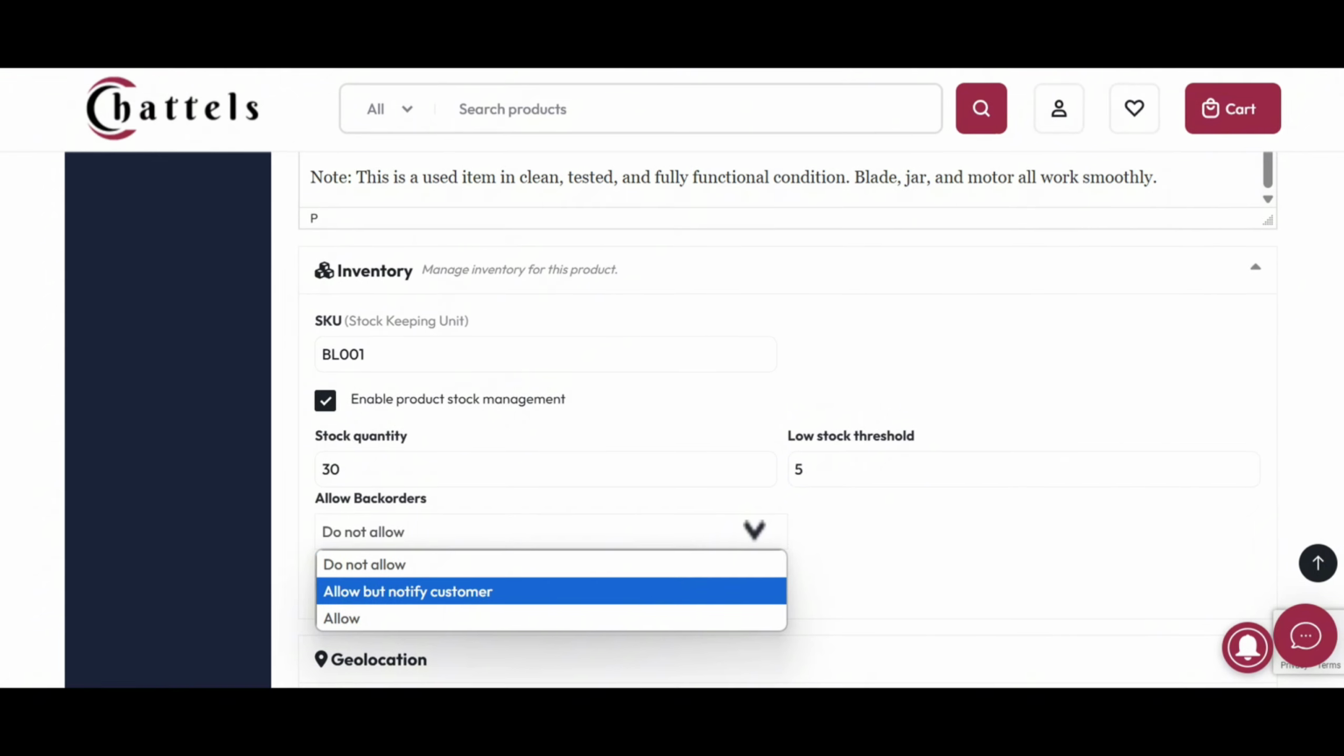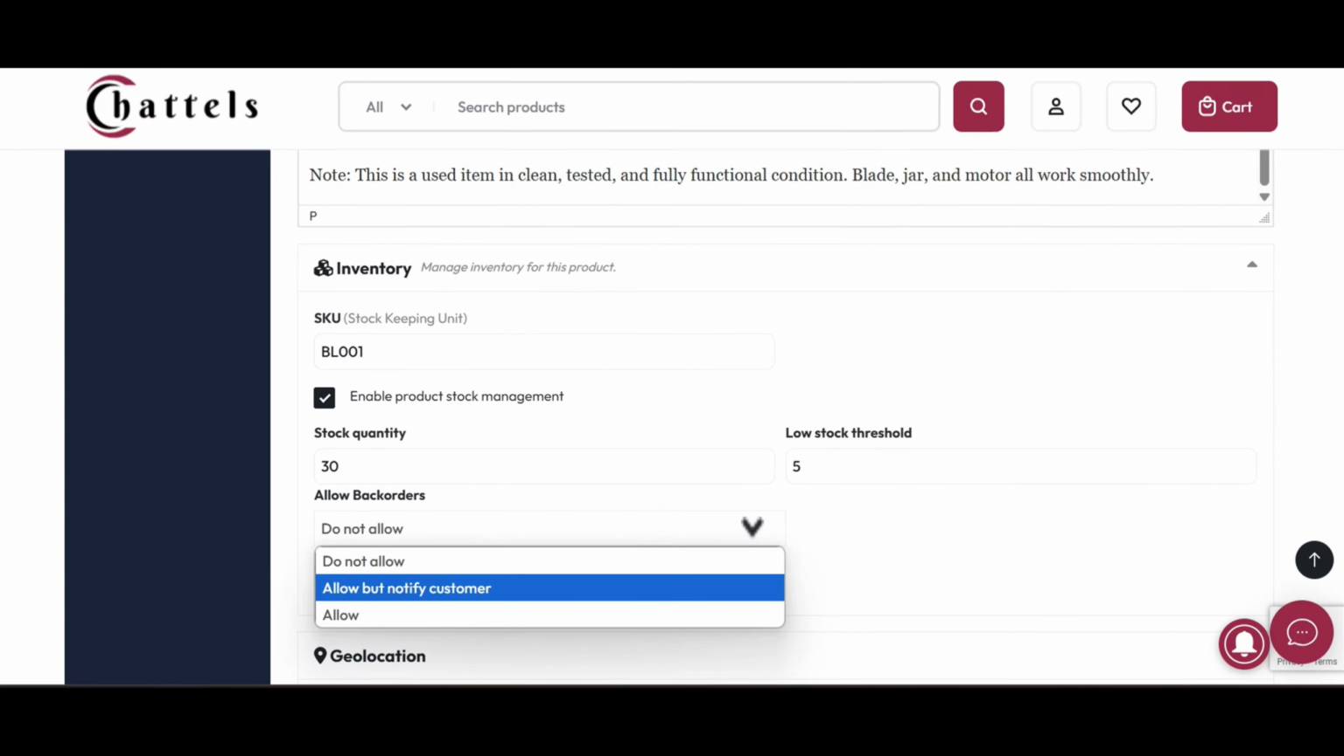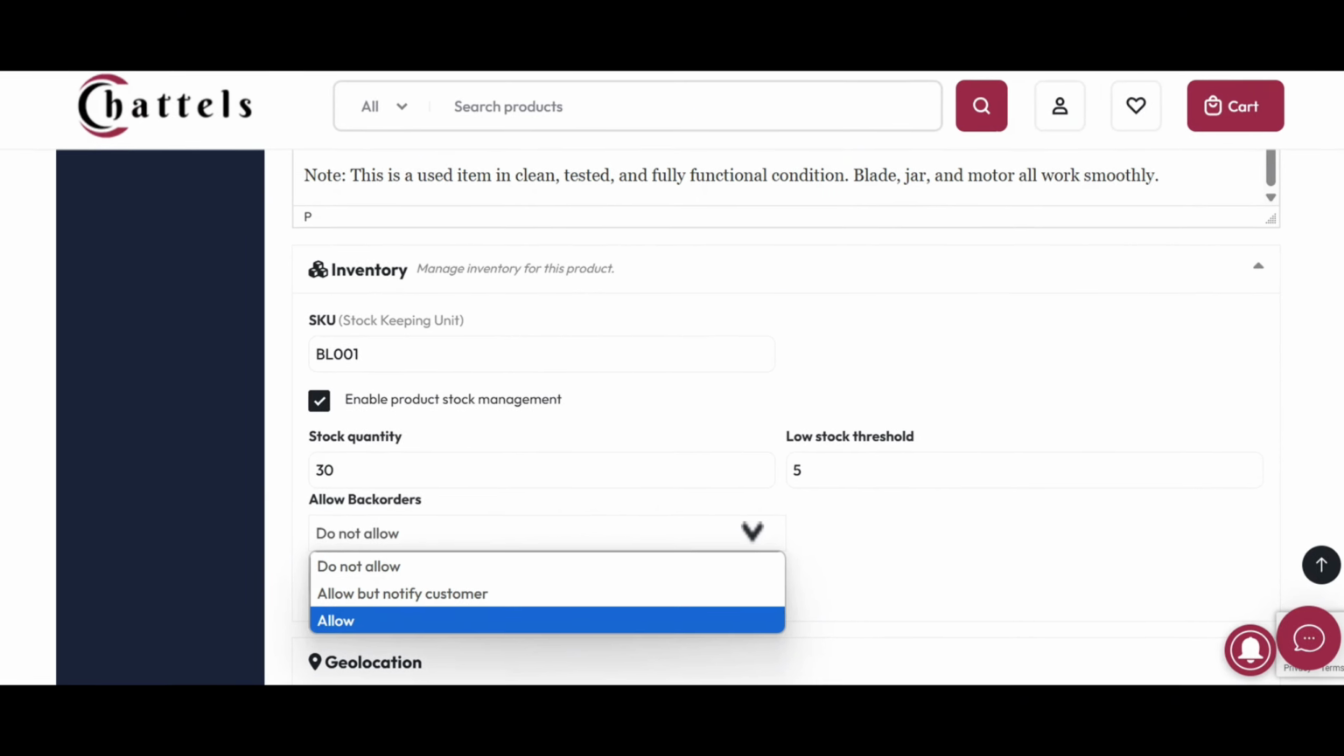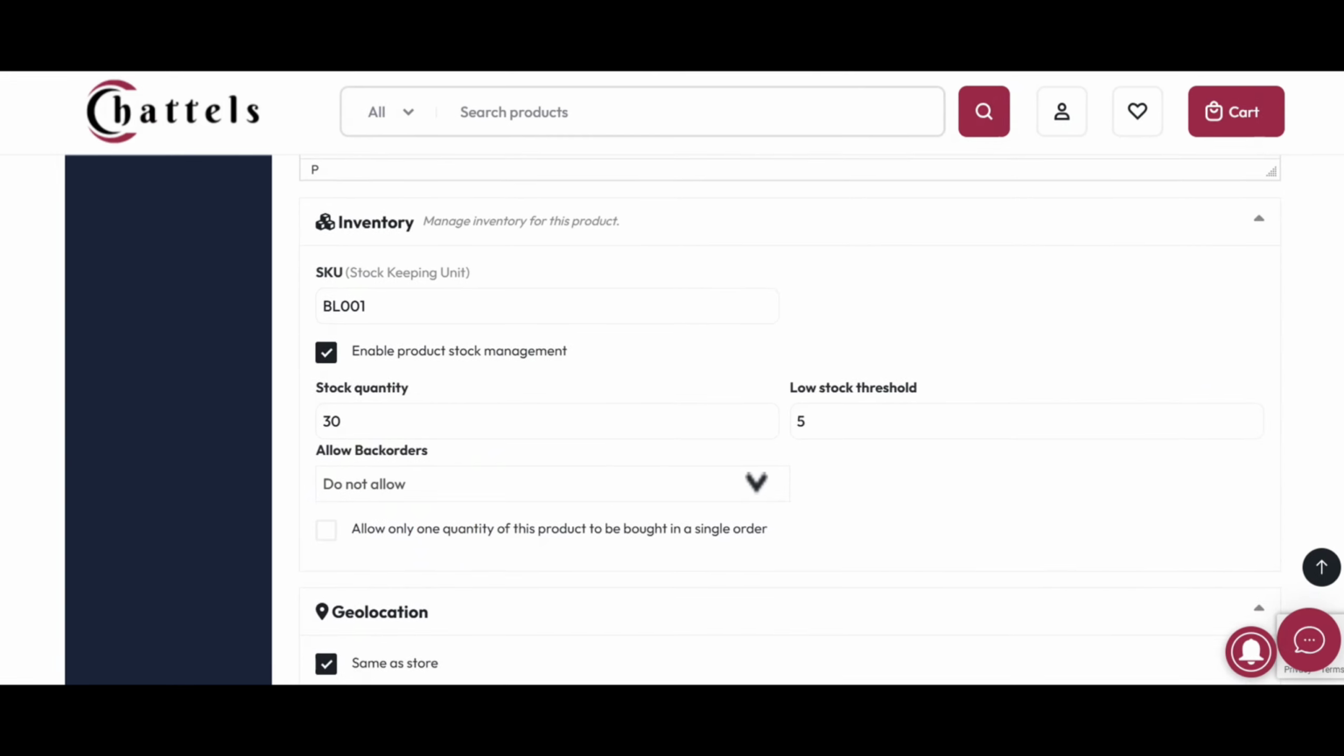Allow but notify customer means the customer will be notified that the product is out of stock, but it will be purchased, and they will receive their goods after you have restocked. Allow. This means you do not want customers to know that the product is out of stock. You can also limit how many of this product a buyer can purchase per order.